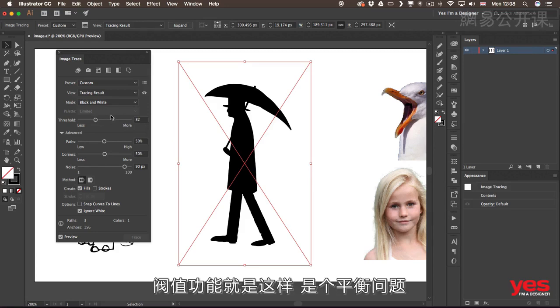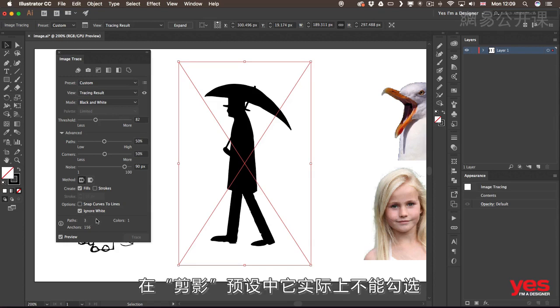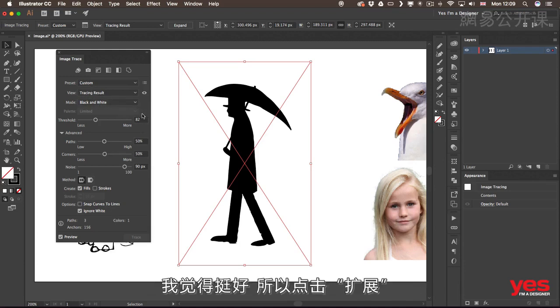And that is what the threshold feature is like. It's like a balancing act. You always have to find whether it needs to go left or right, and it's really fine-tuning that until you get the best result. Also important to remember to keep the Ignore White option on. That actually already came as an enabled feature with this silhouette preset. And I'm actually quite happy with this, so I can now click on Expand.